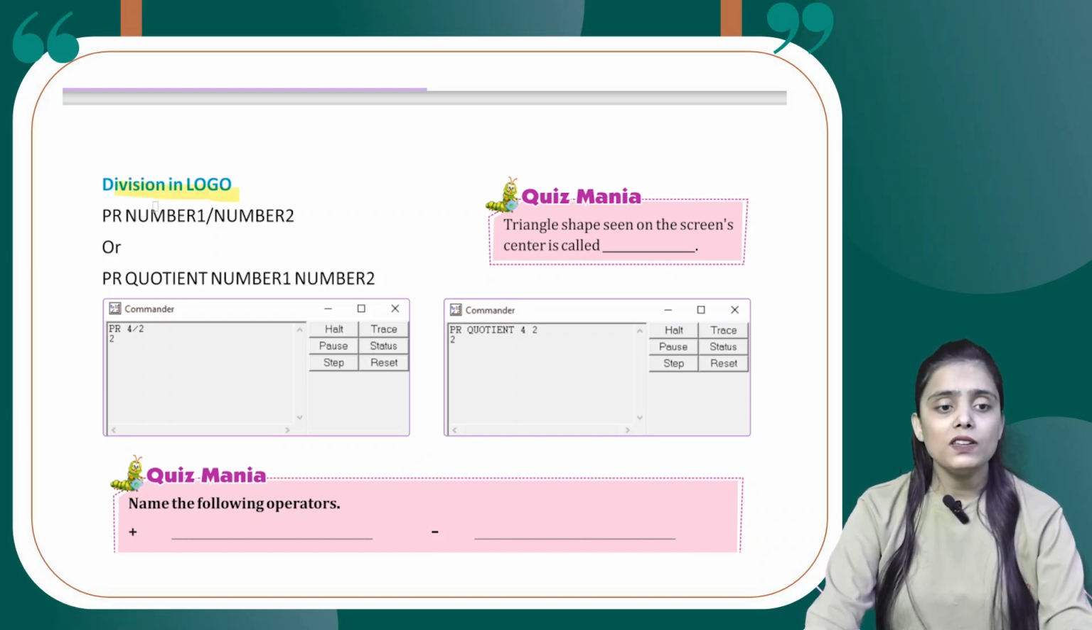Now let's see division in Logo. So PR number 1 divide by, that is the forward slash, and number 2, and then you have to execute it, or you can write it as PR quotient number 1 or number 2. Okay, if you see carefully, PR 4 divided by 2, you are getting 2, and again PR quotient 4 or 2. You didn't mention the operator, you mentioned the command, I mean the keyword quotient, and when you execute, still you are getting 2.